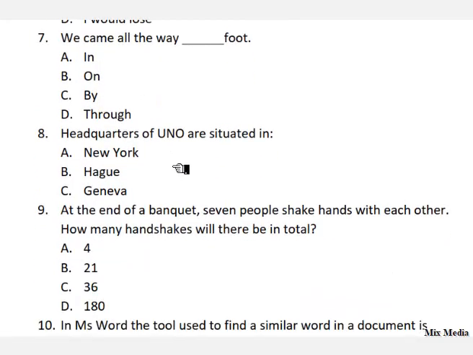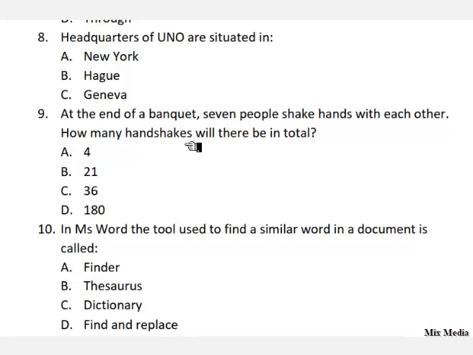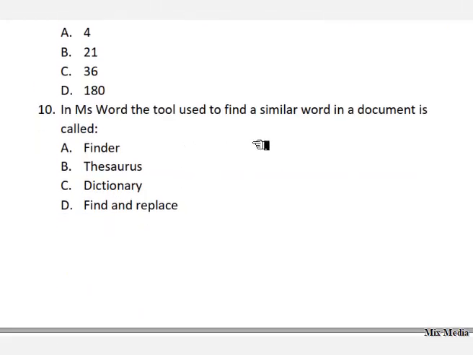Question 8. Headquarters of UNO are situated in New York. Question 9. At the end of the banquet, 7 people shake hands with each other. How many handshakes will be there in total? So 7 multiplied 3, that is equal to 21. Question 10. In MS Word, the tool used to find similar words in a document is called as thesaurus.